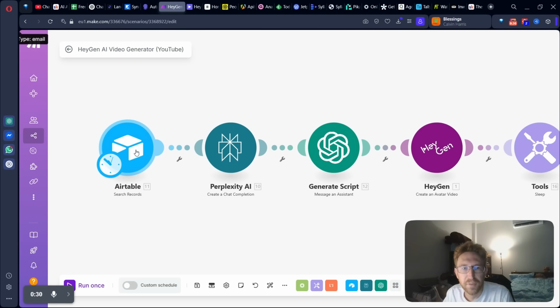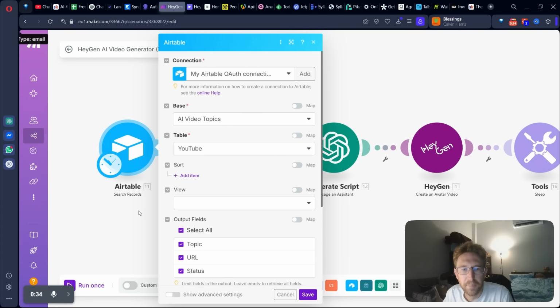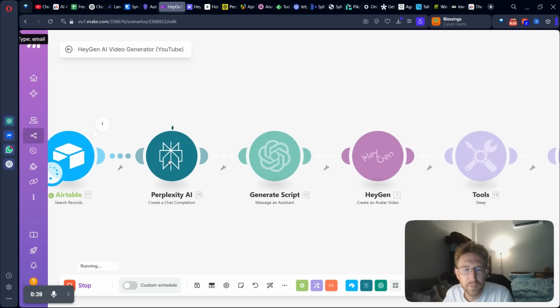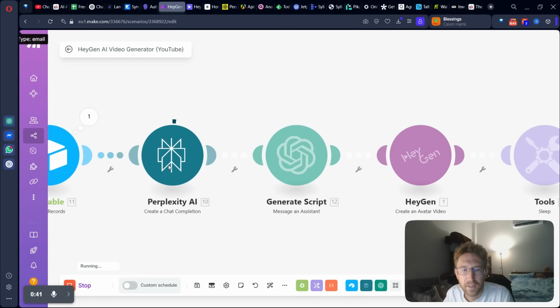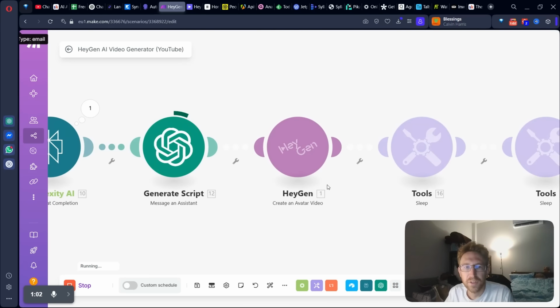So let me just first check my Airtable. It should have some topics in here. I'm just going to click run. And there we go. So now it's doing the research in Perplexity. It's just researching the topic. It's generating the script using a custom AI assistant that I've set up. And then it's going to start creating the AI avatar video. It's just going to feed the script straight into HeyGen. And then once the video is finished, it should upload it to YouTube, assuming we don't have any issues here.